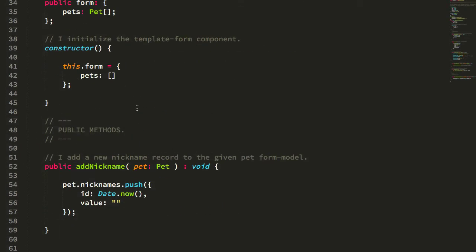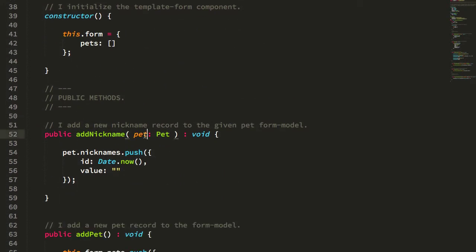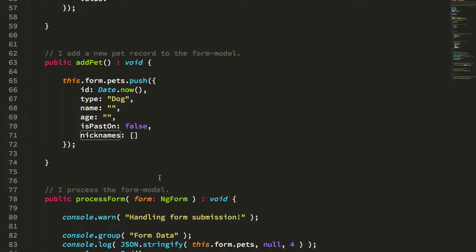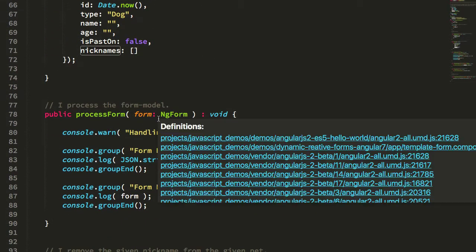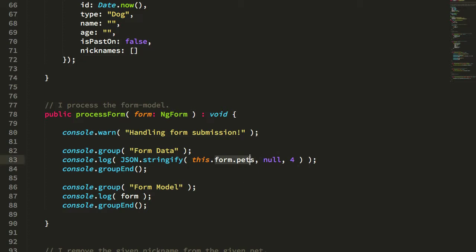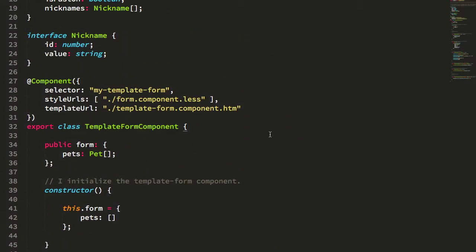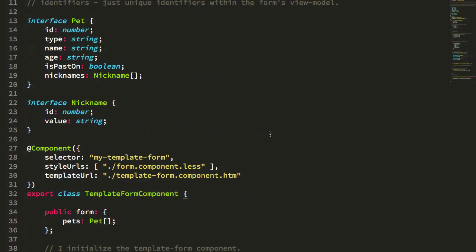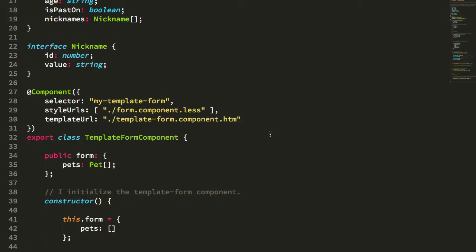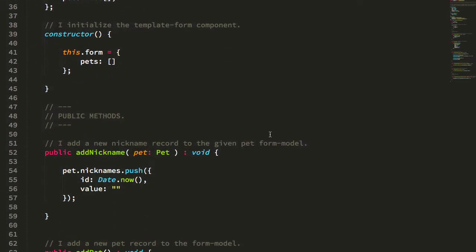And if I want to add a nickname, it's as simple as taking that pet, grabbing that nicknames array, and pushing that value on. And then essentially when I process the form, all I'm doing is taking that vanilla JavaScript array and serializing it. So the code behind for a template form is extremely simple and straightforward. And in fact, if we look at this code, there's really nothing about a template-driven component that tightly couples it to the concept of a form.